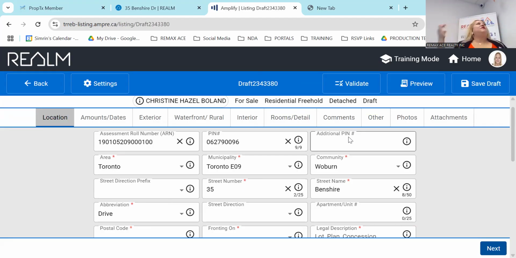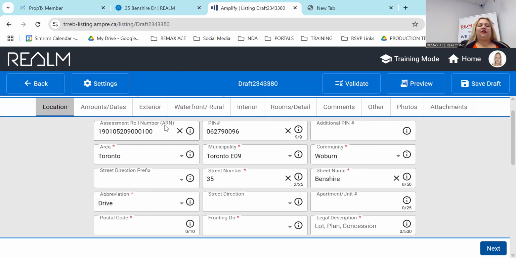So most of the stuff is a no-brainer. You're just going to enter it as you go along. So we have here, anything with a red asterisk is a mandatory field. Okay, so it won't let you bypass that. So we got here, it automatically pulled the assessment roll number, which is great. Because before we used to have to manually enter that or copy paste it from Geo Warehouse.